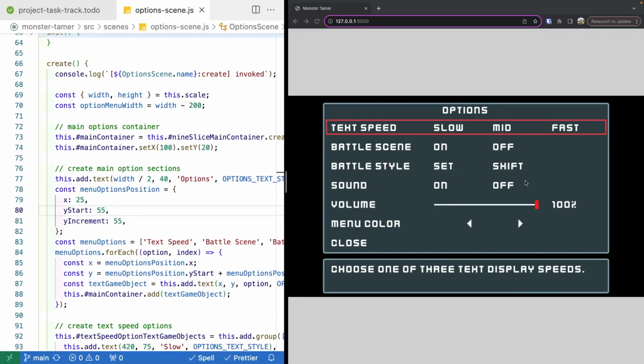Alright, so now that we have our basic UI design for our options scene done, the next thing we're going to focus on is player input. And so what we're going to do is add in logic to allow the player to move our cursor through the various options in our options menu, as well as add in cursors to know which of the sub options are actually selected.